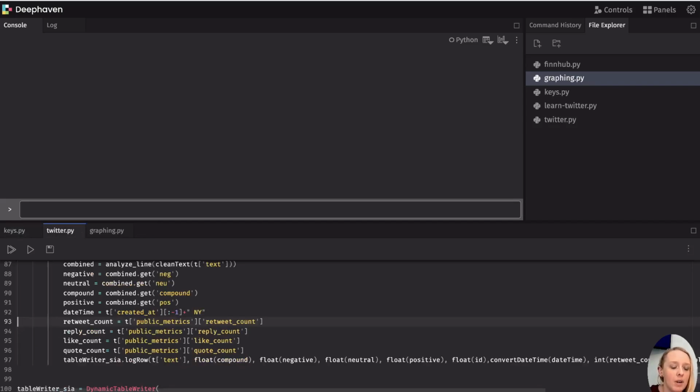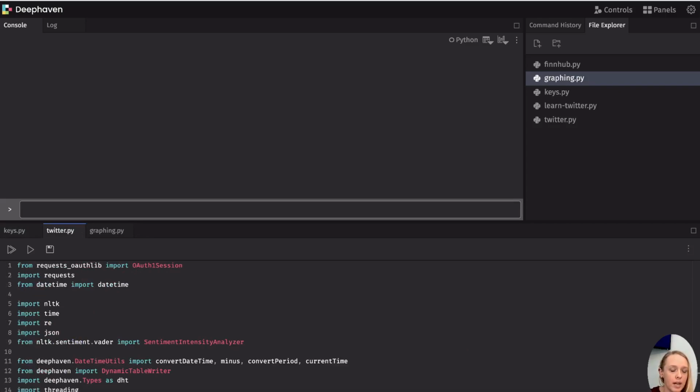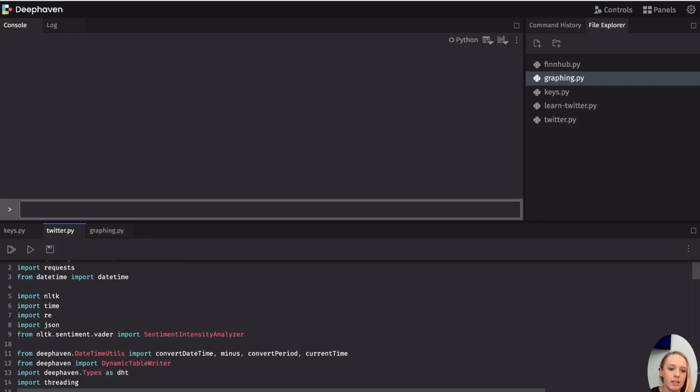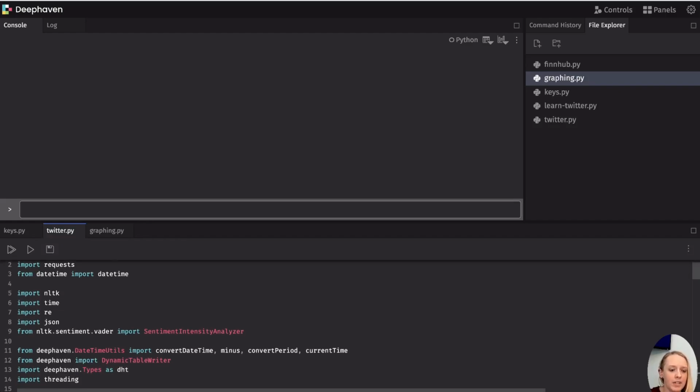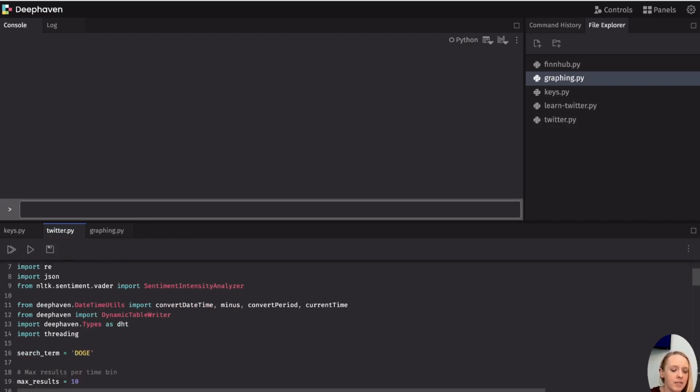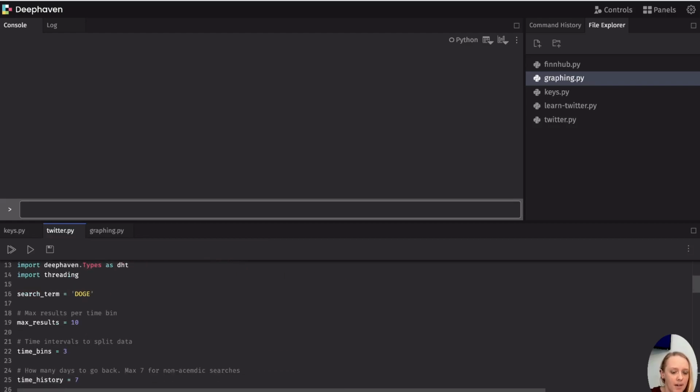Okay, now that you have everything up and running, go to the twitter.py script, and we're going to start doing some edits to fine-tune what we actually want. It starts off with a whole bunch of imports, of course, and then we have our search term. Now, the search term in this case is Doge, because I really want to know about the Doge coins.